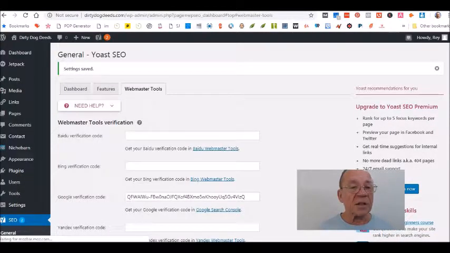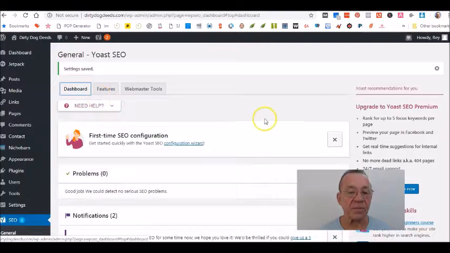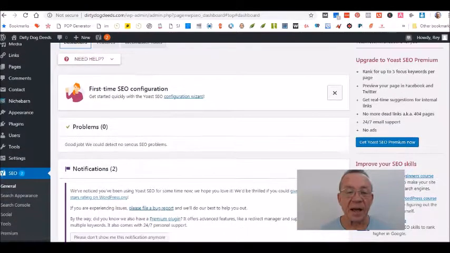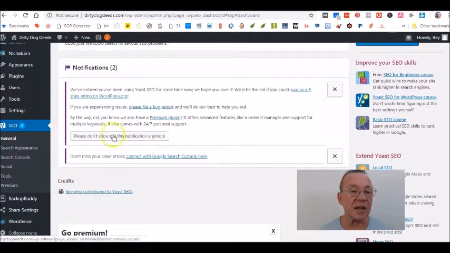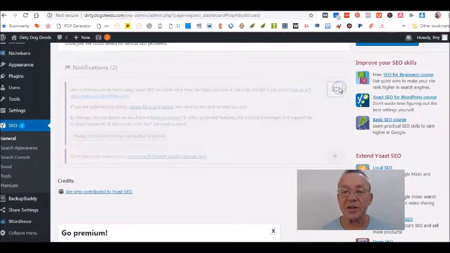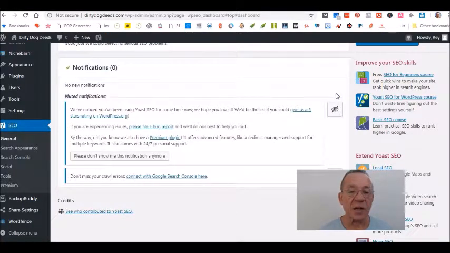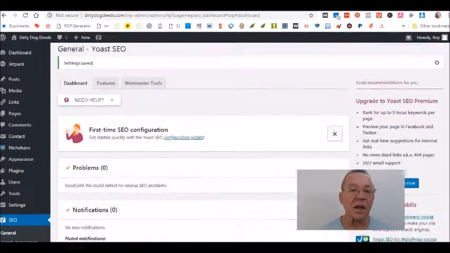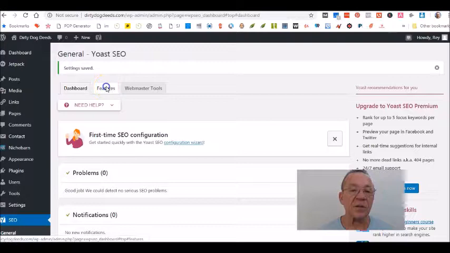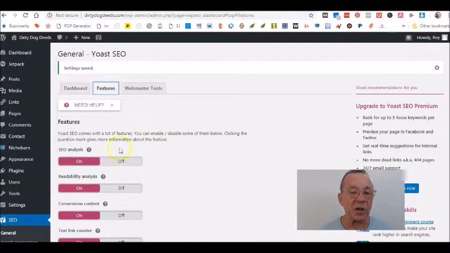now that we got all of that done, if you go here to the dashboard, it's going to have notifications, because as you can see right over here, it's saying you got a couple notifications. I just X these out so you can't see them again, and do the same with the other one. So if another one comes up, just go ahead and do that. And if you go to features here, you could turn stuff on or off. I just leave that alone.